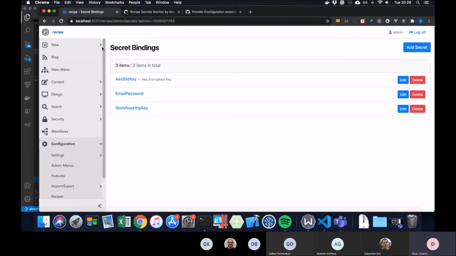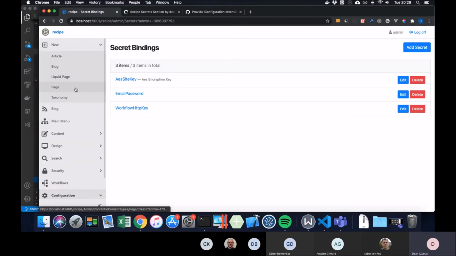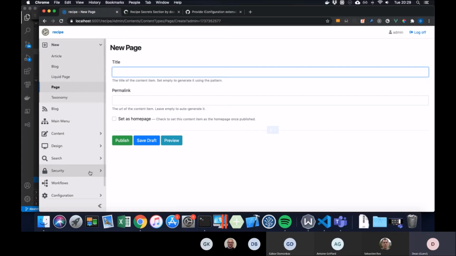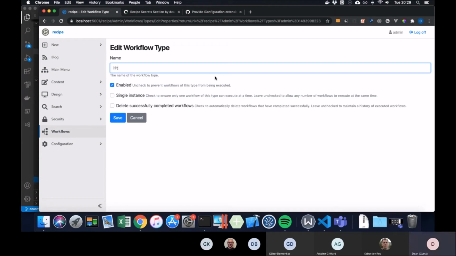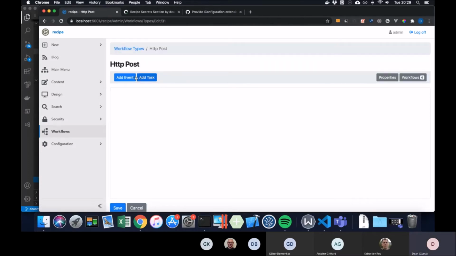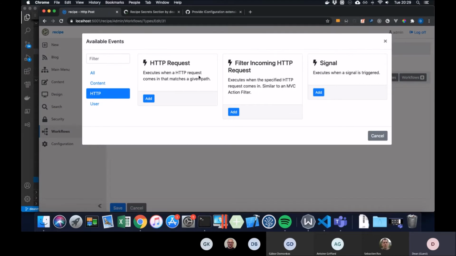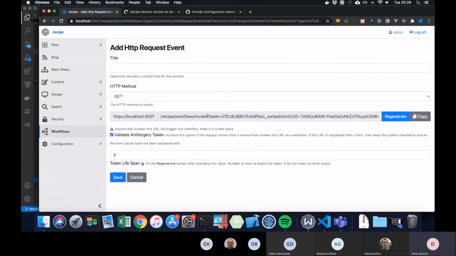One of them, for example, if we were to make a workflow, if we were making an HTTP workflow, we would generate a key for the endpoint for this workflow. But that key, so we generate this key here with a token.